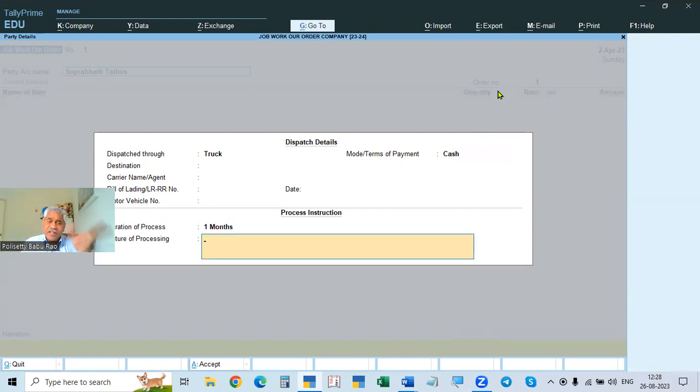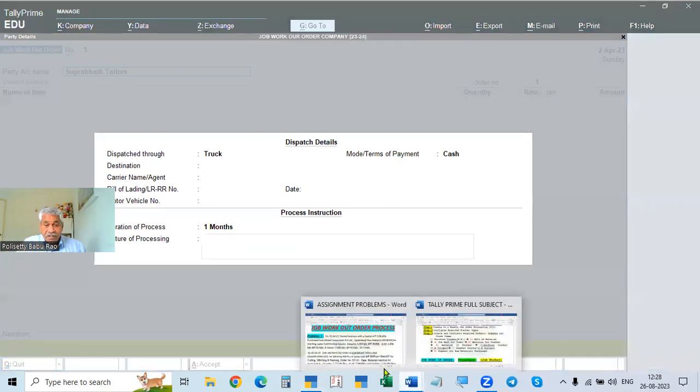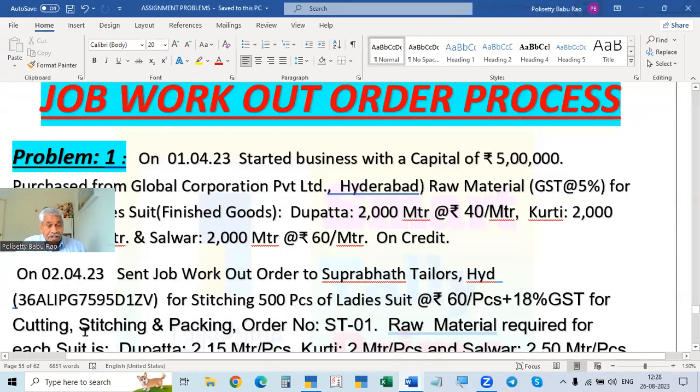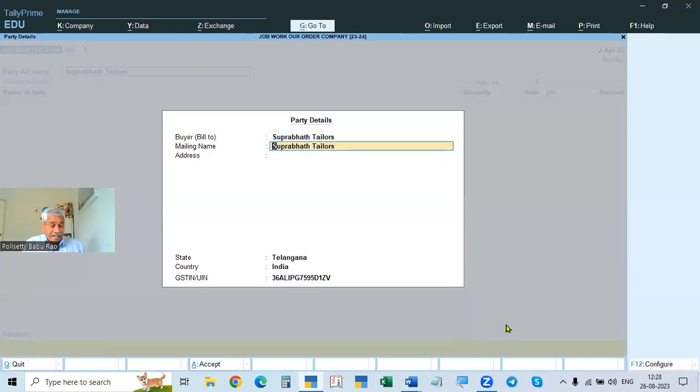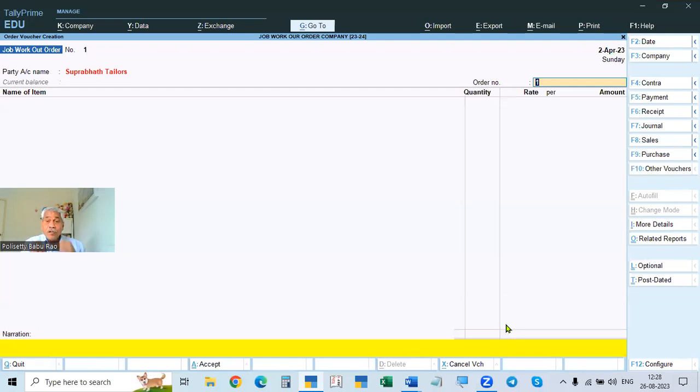1 month means by 1st May they will deliver. And the nature of process, what is the work? See here, what is the order we have given? See here, the charges for cutting, stitching and packing. Okay, so this is the work we have given, and then accept the name of the person. And here, when we are giving an order, we have to give an order number. We can give it as job work out, JWO, or simply give the name of this person.